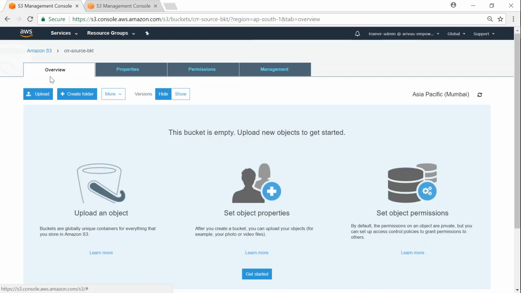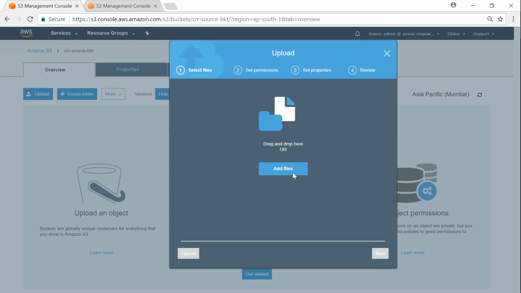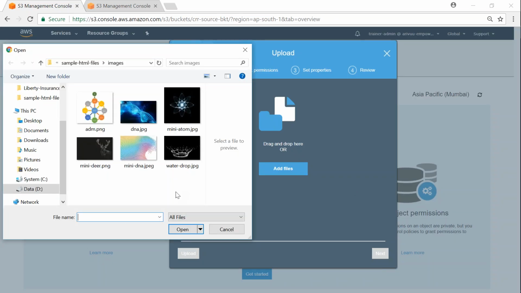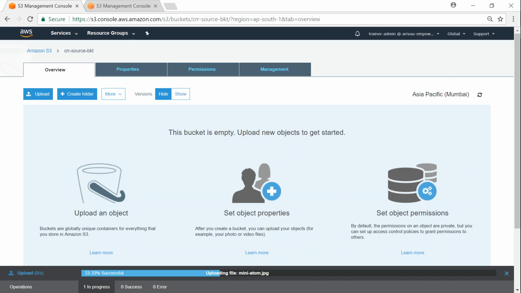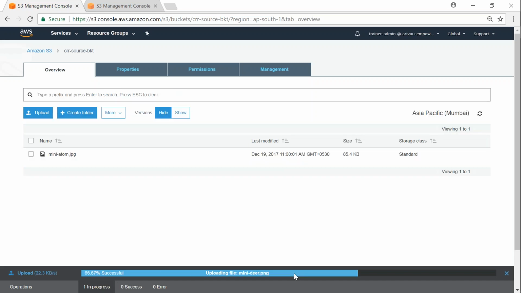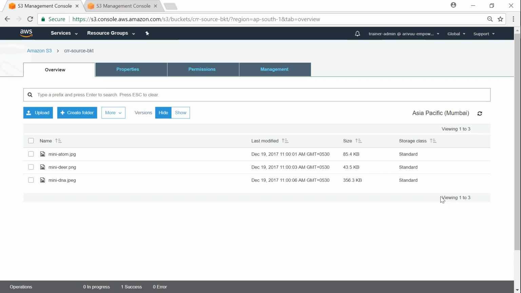Let us go ahead and upload some objects and see whether we can replicate the data. So I'm just going to go ahead and add some files. I have marked some of them as minis so that they can get uploaded faster. Click on open and upload. So it's all taking effect. And you see here already all my objects have been uploaded, and it is reflecting here on my source bucket.